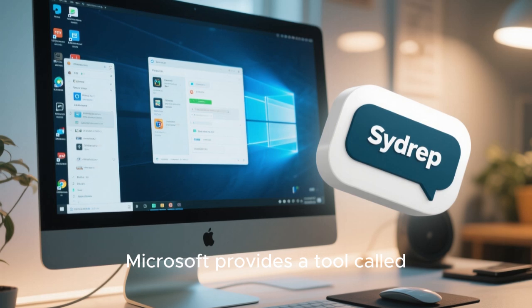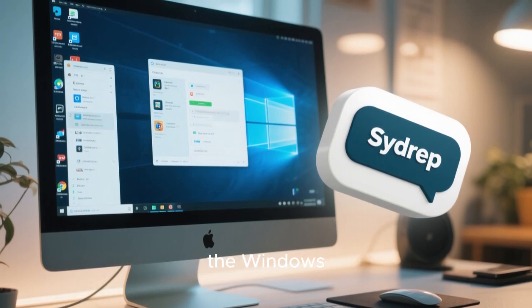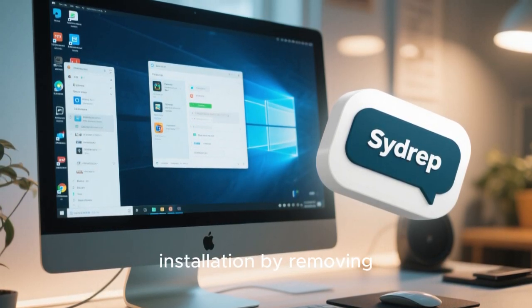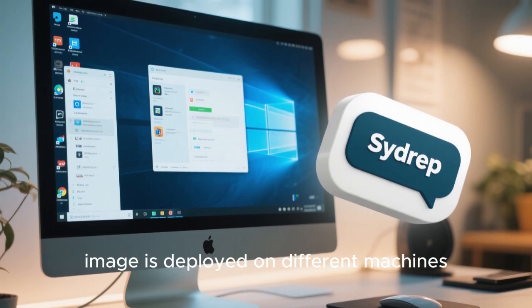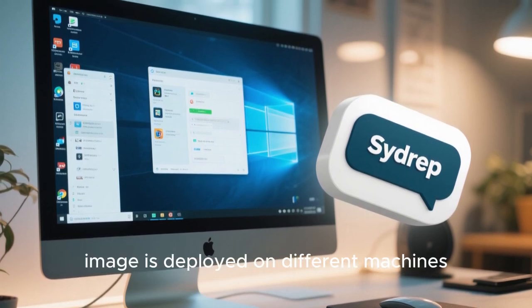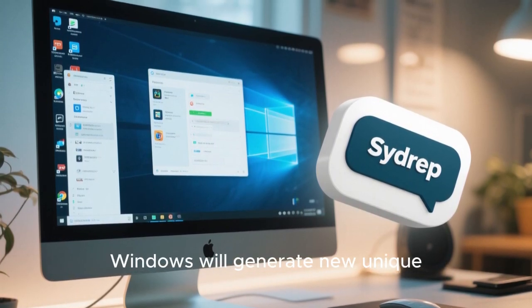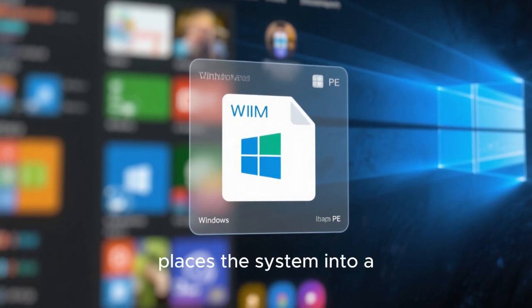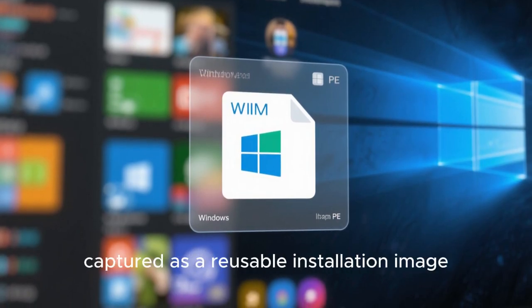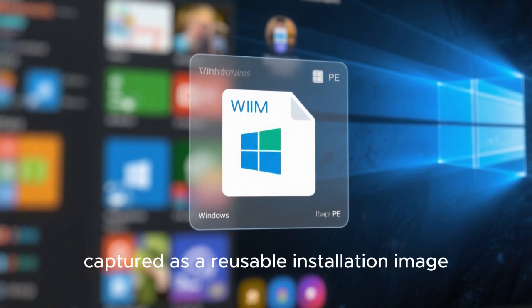Microsoft provides a tool called Sysprep that generalizes the Windows installation by removing system-specific identifiers. This ensures that when the image is deployed on different machines, Windows will generate new unique identifiers during the first boot. Running Sysprep places the system into a state where it can be captured as a reusable installation image.